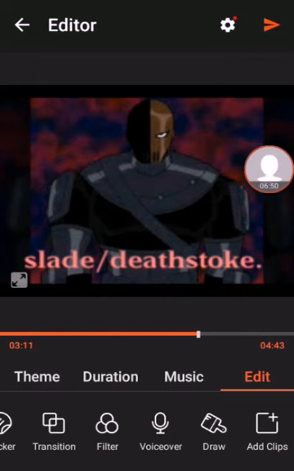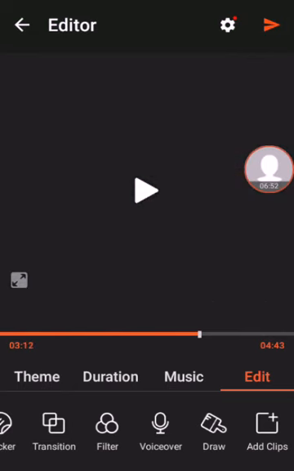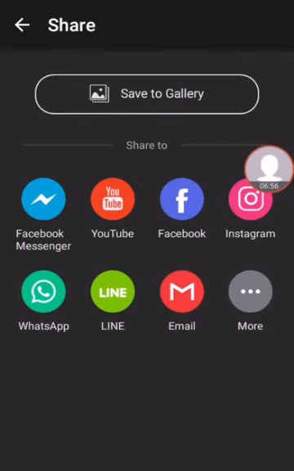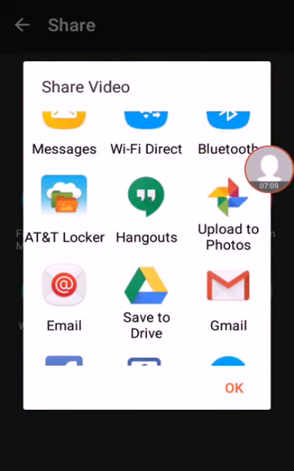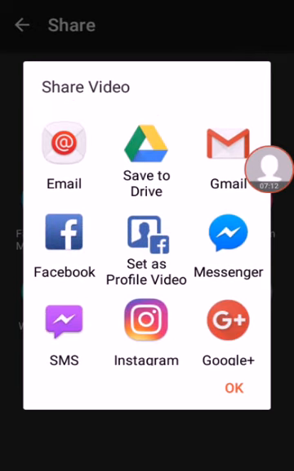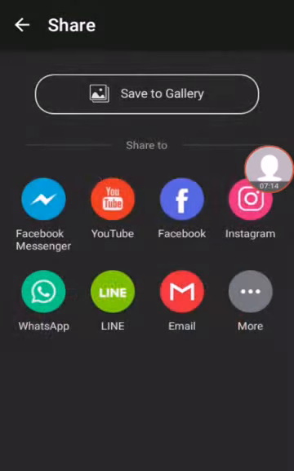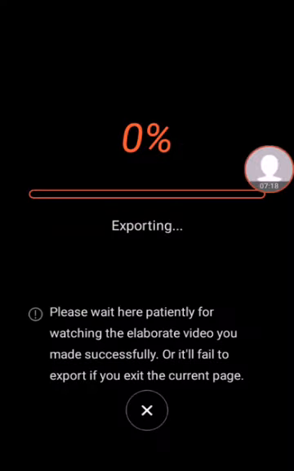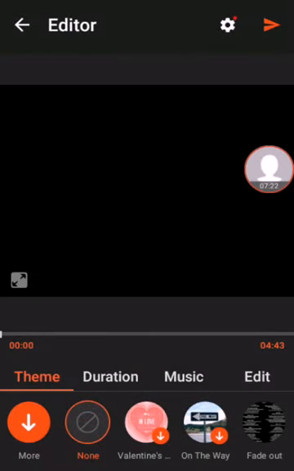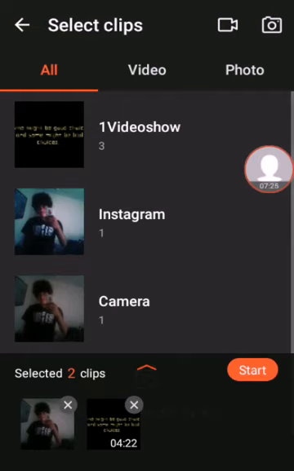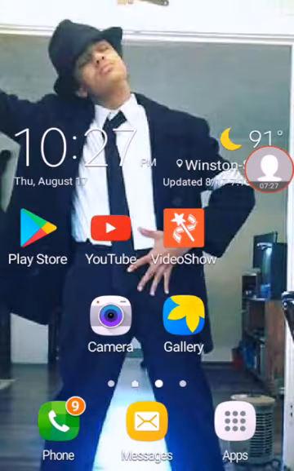And when you want to finish, you could just go over to save gallery, or you could share it on Facebook Messenger, YouTube, Facebook, Instagram, WhatsApp, which I don't have, Line, also I don't have, or email, or you could do more. You could go on to messages, Wi-Fi Direct, Bluetooth, but I'm just gonna save it to my gallery, just in case. And if you wanted to cancel, you could just press this X twice, or the arrow twice. So that's what I use to basically edit my videos.